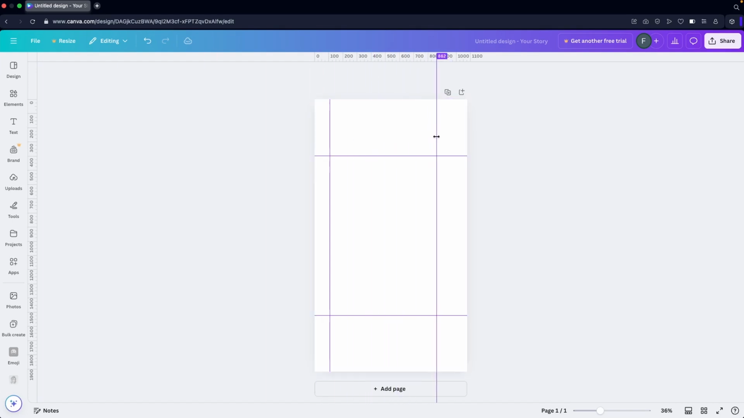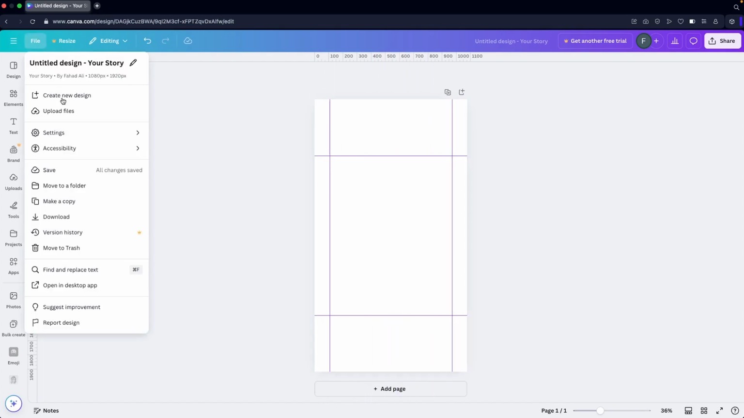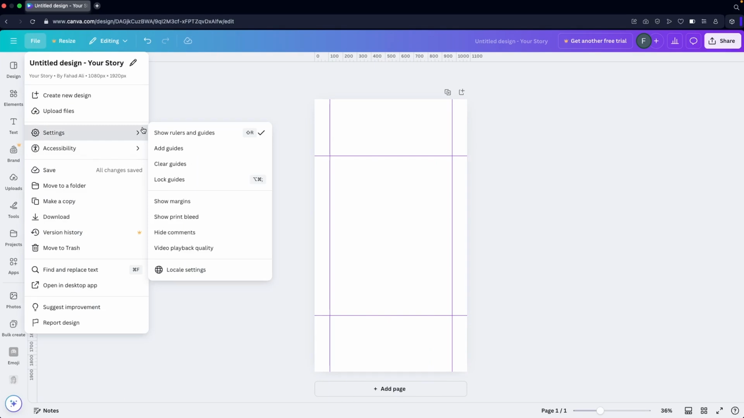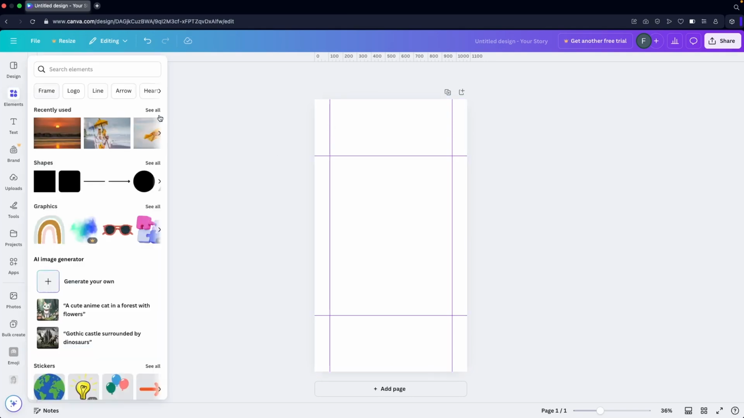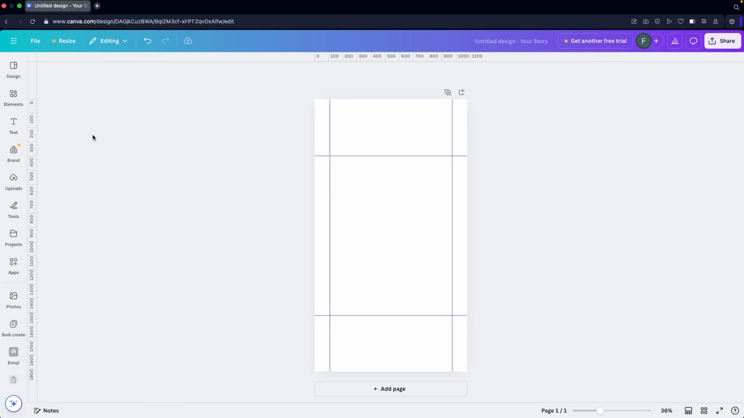Now we're going to do the same thing on the other side. Now we're going to click on the file again because I want to lock the guides here. So we're going to simply click on lock guides. Now our ruler won't be moving, so while working on our design, there will be no movement in our guides. Now we're going to design our reel cover.